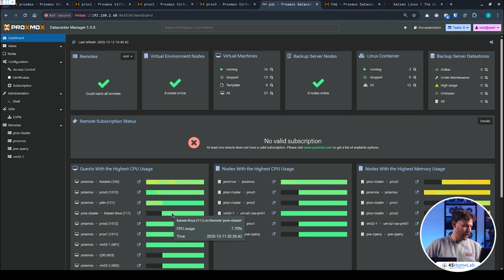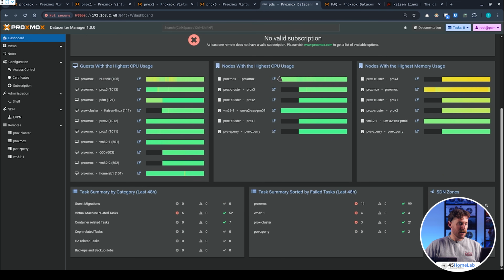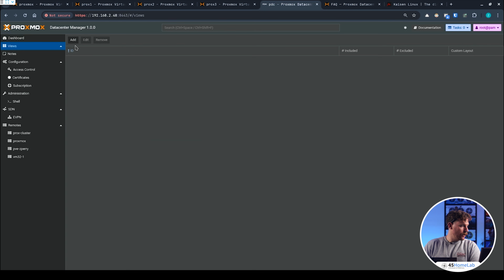We can see some, not too much, so we can scroll through and see everything there. Same thing with our nodes with the highest CPU usage. This is my actual bare metal host, Proxmox 3. These Prox 3, UM-A2, all of these are nested Proxmox. And nodes with the highest memory usage, Prox 3 and Proxmox again, these are all nested, so they're gonna be high. They only have like 8 gigs each, just so I can at least deploy a VM on them. Now let's go into our views here and see what we have.